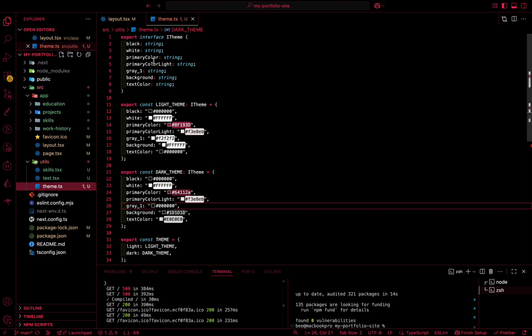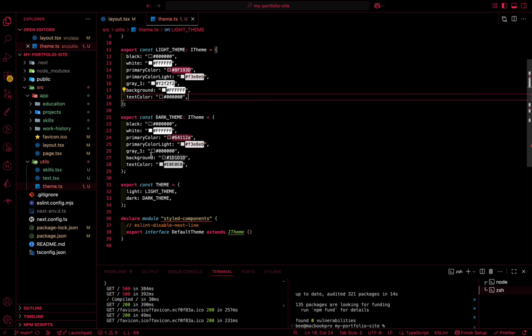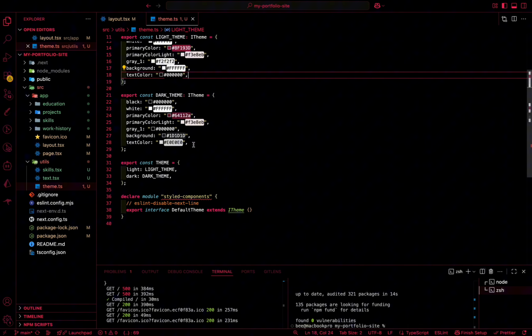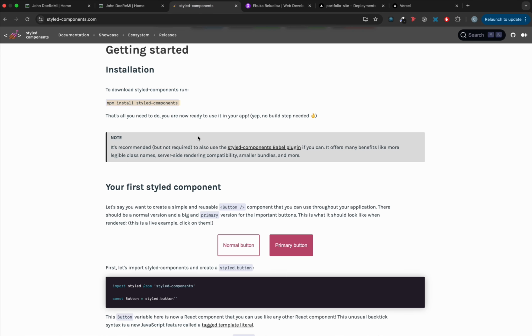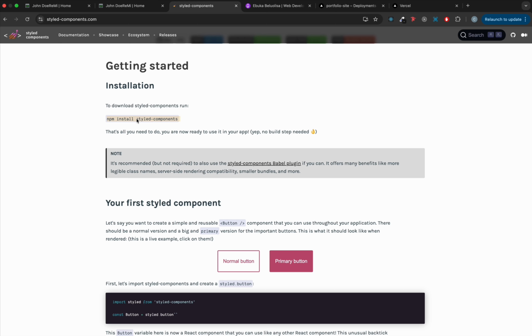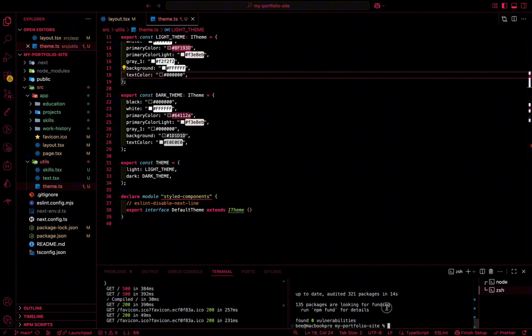So black, white, primary color, the light version. We have a gray color, background color, and text color. So they all have the same thing. Okay, then we export an object theme that has both the light and the dark themes. Okay, and since we're using styled components, we have to install styled components. So we go to the styled components website. This is the installation command, and we can just paste it in there. So I've already done that, but you should go ahead and do it.